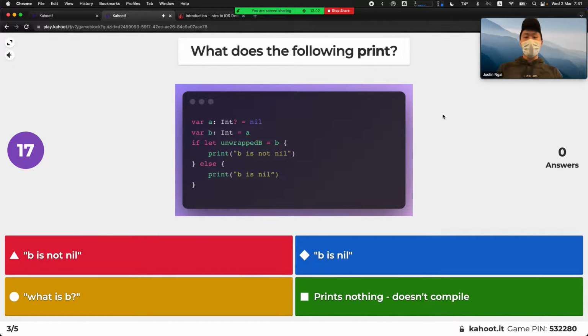Now what does the following print? This is about optionals. This is the end of lecture 1, and we also touched a bit on this in lecture 2.